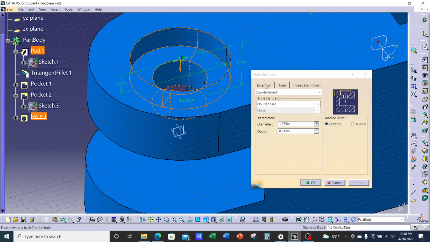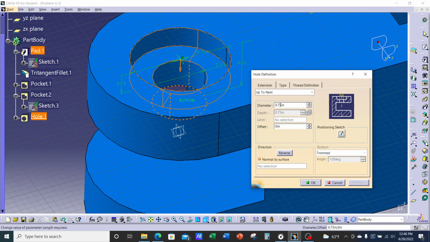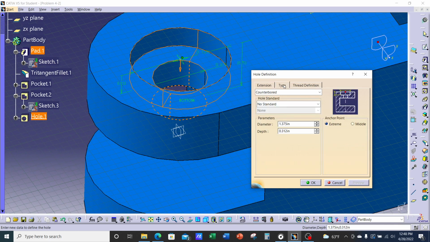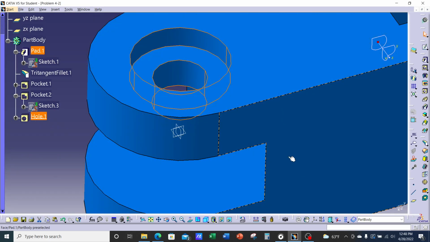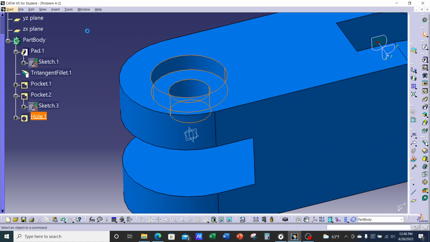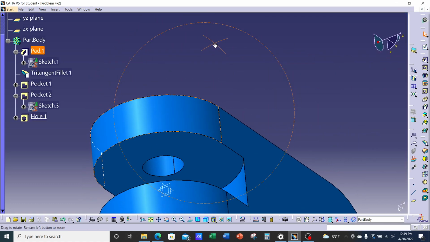We can always go back to the first tab. If you go back to the first tab, there's the information for the small hole. Diameter of 0.75 for the smaller diameter hole. Go to the type tab. And here's the information for the larger diameter hole with a diameter of 1.375 and a depth going down to 0.312. And hit OK. So there's our counterbore hole.